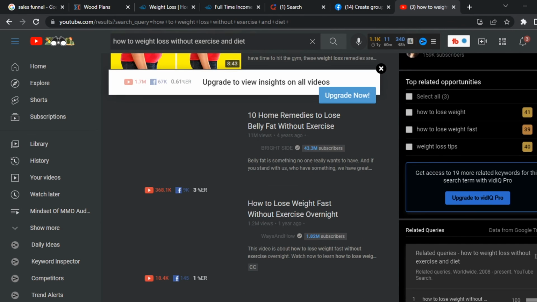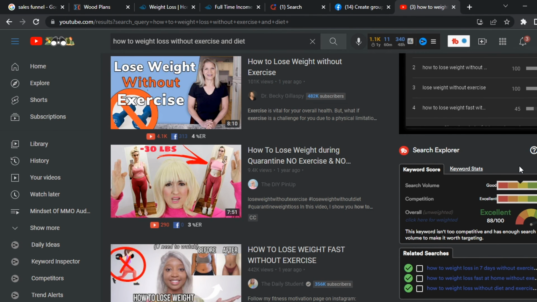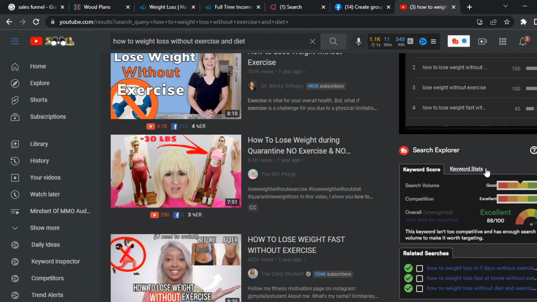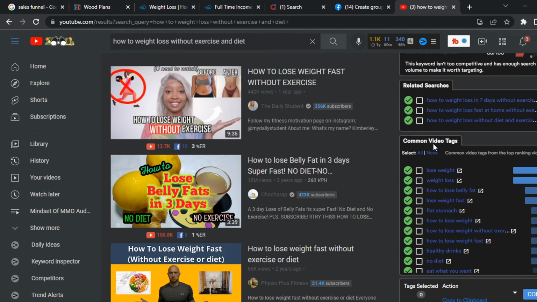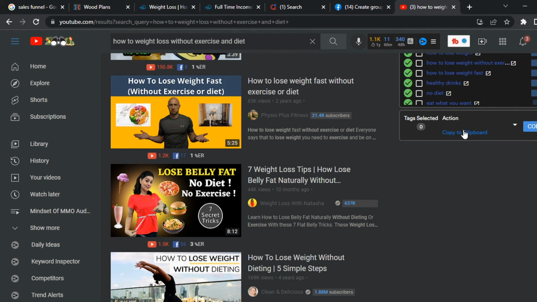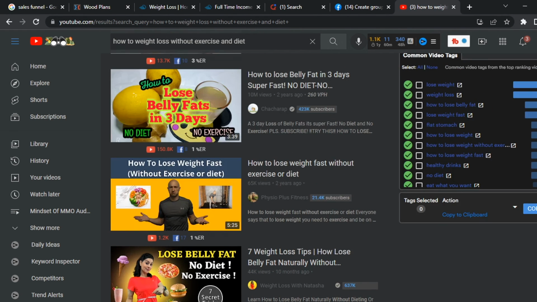Now another tool I want to show you is called TubeBuddy, which is a similar tool just like vidIQ. So I'm not going to go into this tool very much, but it shows you the same things, like the search volume, the competition, the overall keyword, and you can also sort by related searches and the common video tags. And you can also select tags and copy them to a clipboard and start ranking for a YouTube video.